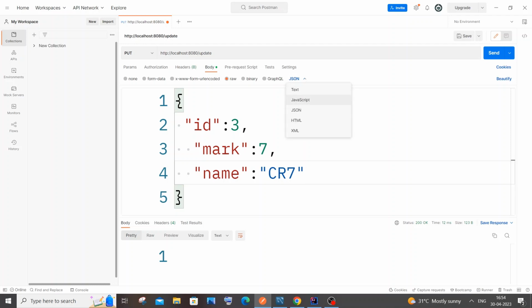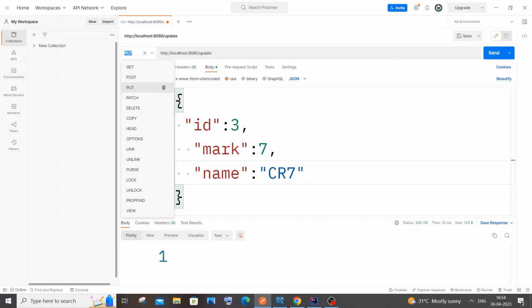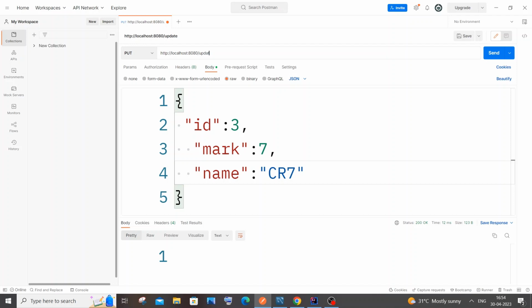So body, and you need to have the type as JSON format. I think by default it will be in text. You need to change it to JSON format. So raw, body, and JSON, and you need to change this to put operation. Super important thing. Don't have it as post or something. And final thing, you need to just paste this path, that put mapping path. Just paste it. If you want, I can zoom in a bit.